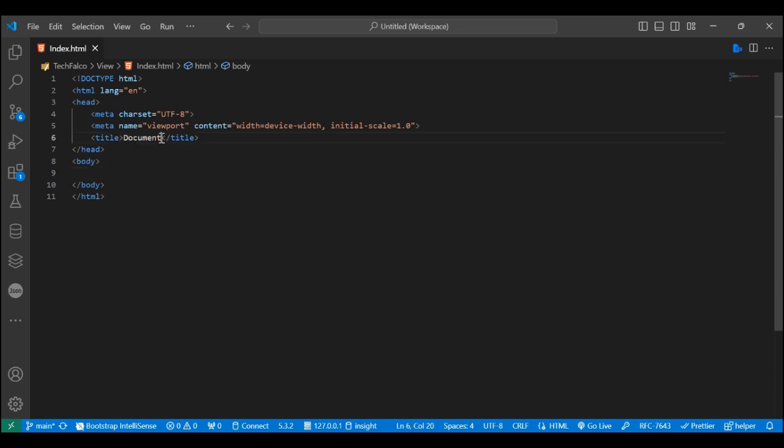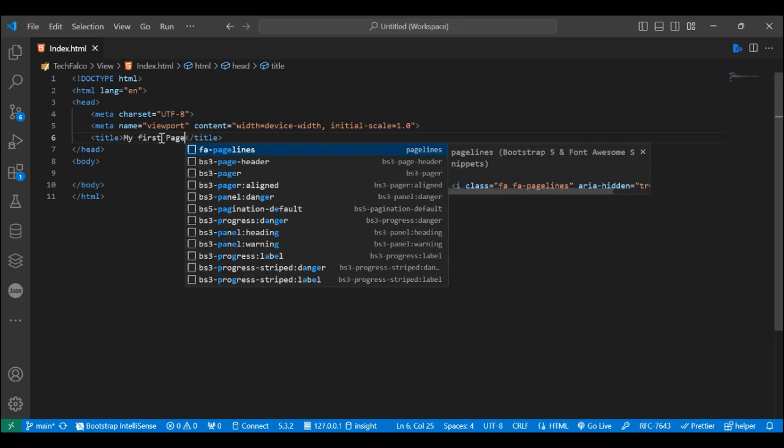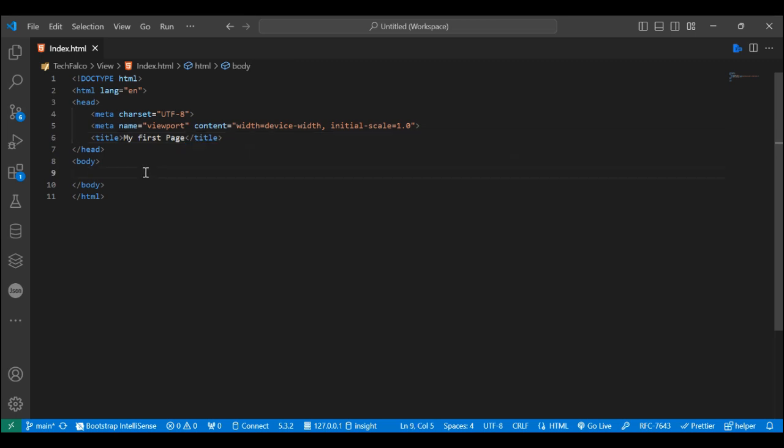Now the title here is also for the browser, but this title is what's going to display in your browser tab. So we can call it anything. We can call it my first page. So that's for the head section here.